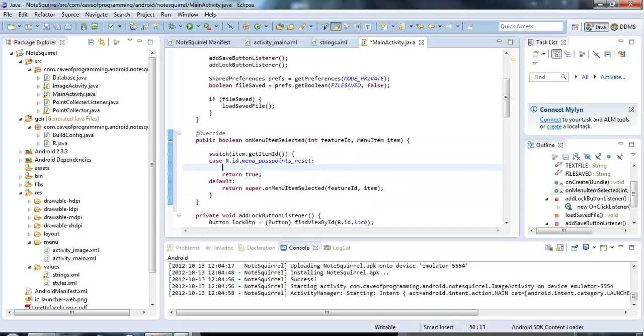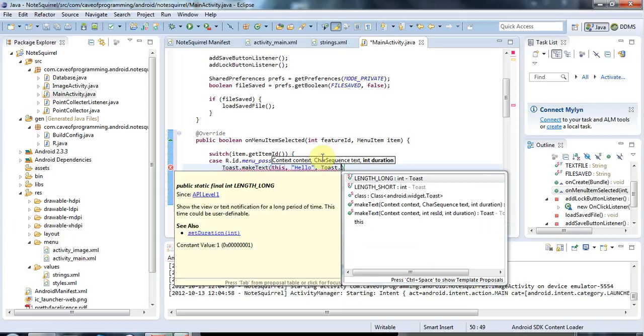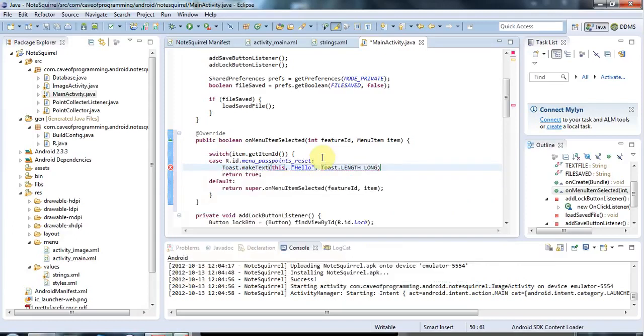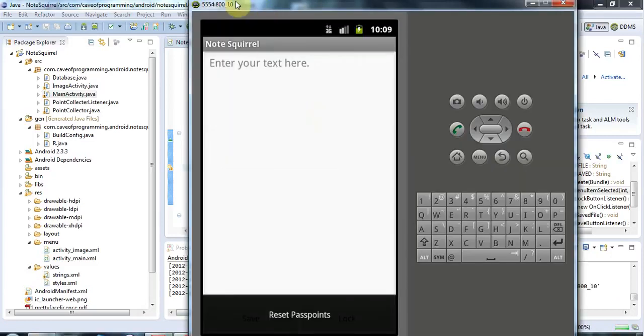And now here I can handle my menu item. And for the moment, just so we can see it working, I could use the debug statement here. But let's just have a toast and say hello for the moment. Toast.LENGTH_LONG, like that. So if I run this now, that should be operative. So that's basically it for the moment for this tutorial, but I'll show you this working in just a second.